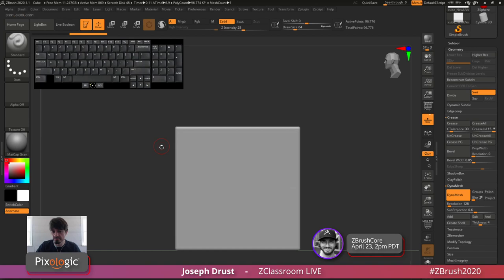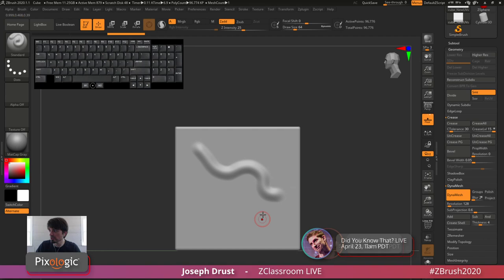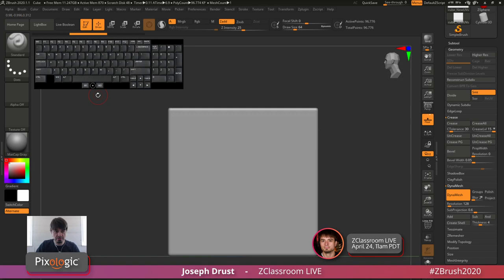Now here is a Dynamesh with a resolution of 128. If I come across the surface and just click and drag, this is going to find a sculptural mark. Let me change my brush here too so it's a little bit easier. I'm going to switch my brush to a different one just to demonstrate this. ZBrush has a whole wide range of brushes, and these can all be accessed by coming up here and clicking this icon, which is going to open up the brush palette.